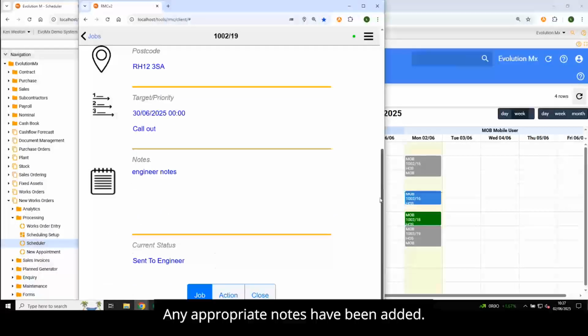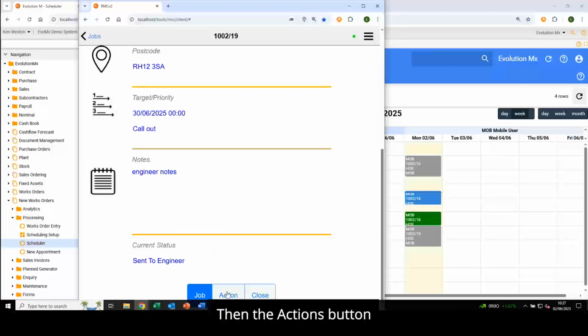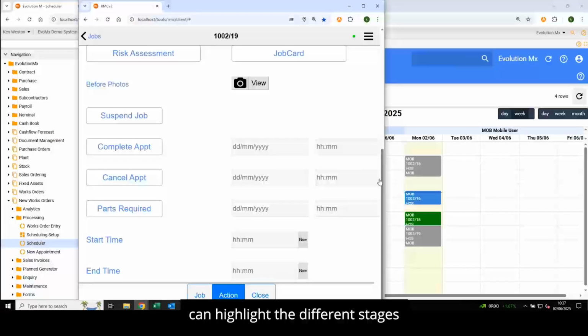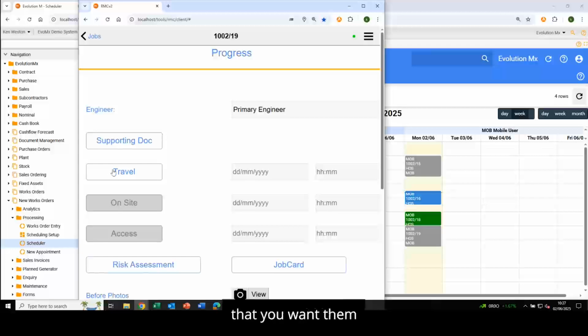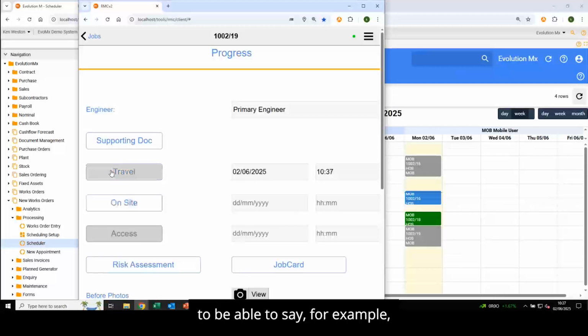Any appropriate notes that have been added. Then the actions button can highlight the different stages that the engineer can reflect this job is currently at. So it could be that you want them to be able to say, for example, that they're traveling to that job. The information that the engineer inputs will be synchronized back to the main system, usually on a time basis.